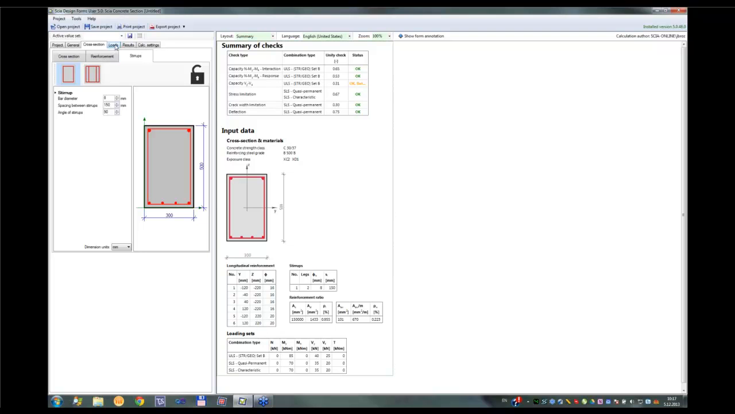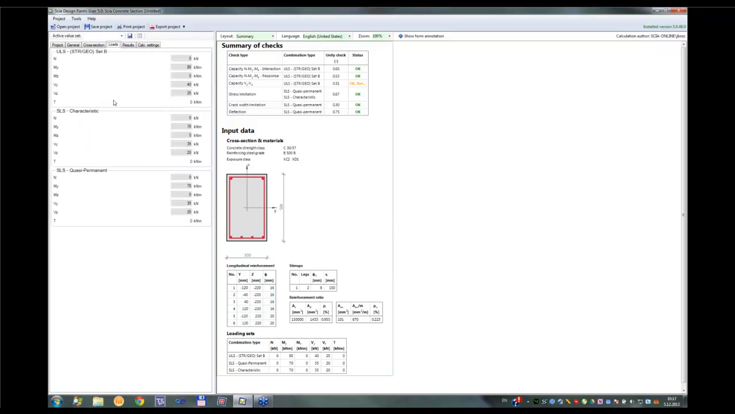The next tab is related to load and load set. The first load set is related to ultimate limit states, which is used for the capacity, interaction check, response check, and also a check of biaxial shear. The rest of loading sets is related to serviceability limit states, characteristic, and quasi-permanents, which are used for check for stress limitation, correctivity limitation, and also the check of the deflection.